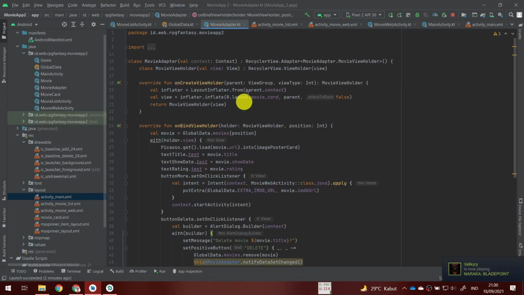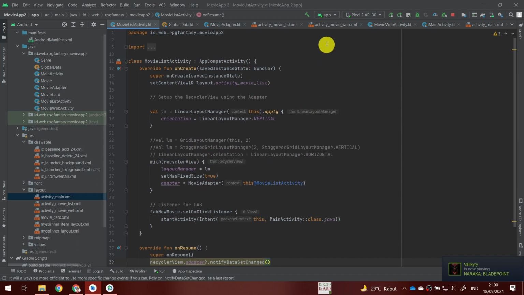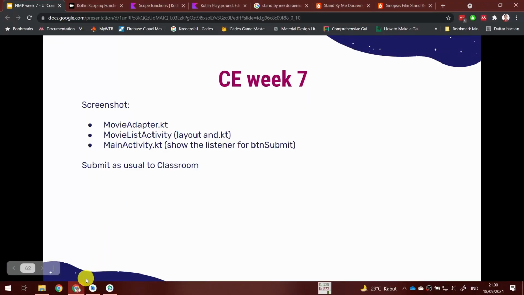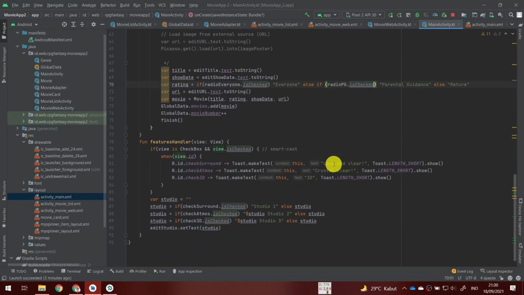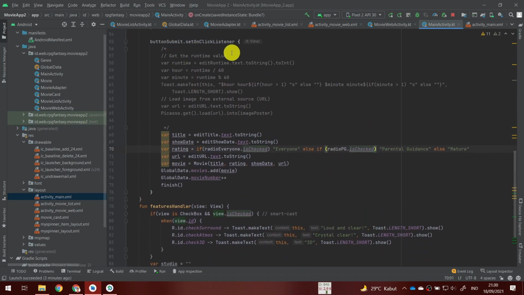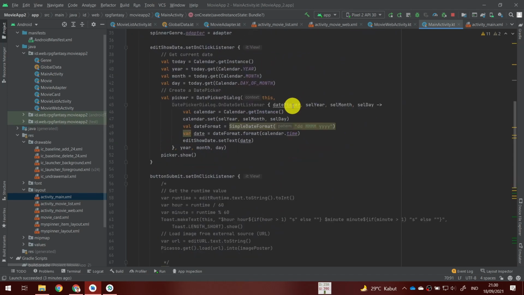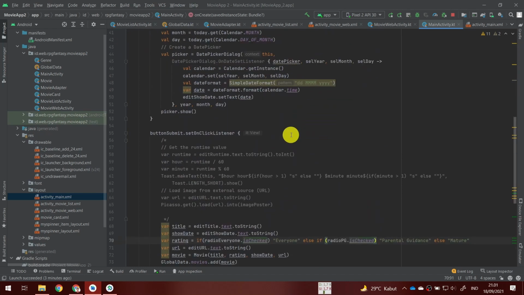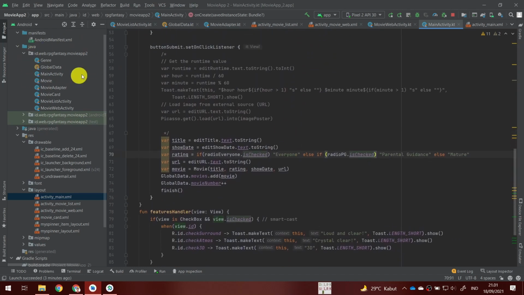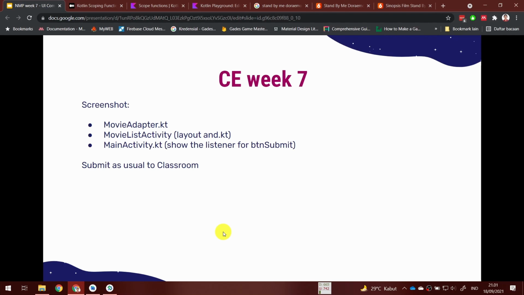And then the movie list activity, the KT, and the layout as well. Where is my layout? Yeah, the layout and the main activity. For the main activity, focus on the submit on click listener, like this. And if you can't really display your package name, just make sure that the package name on the left side of your Android Studio is showing the full name of your package. You can screenshot it like this. And as usual, you can submit it to Classroom on the stipulated deadline.